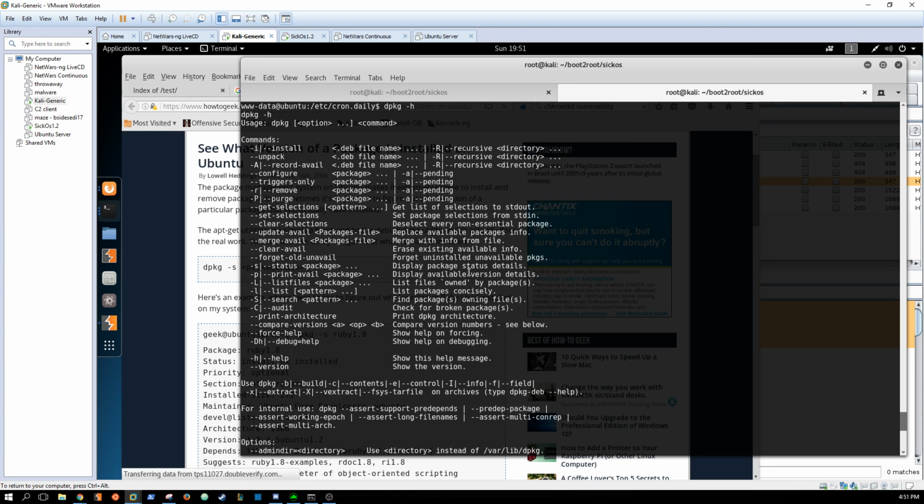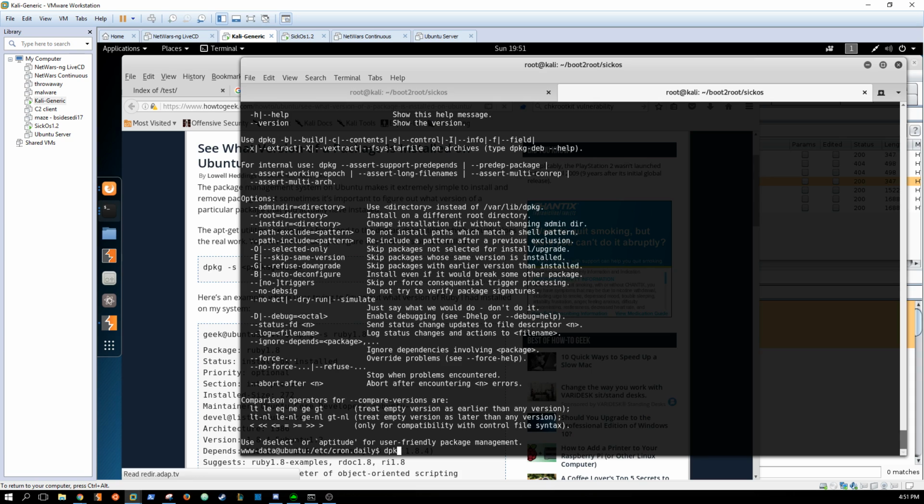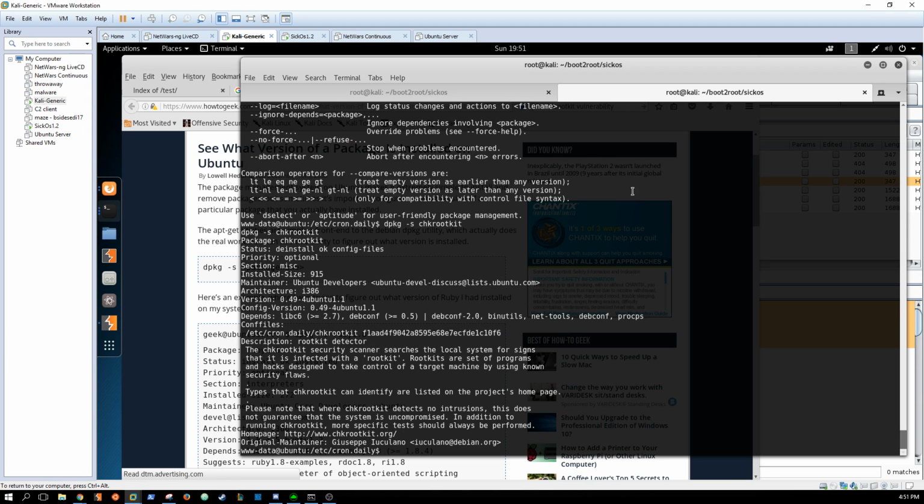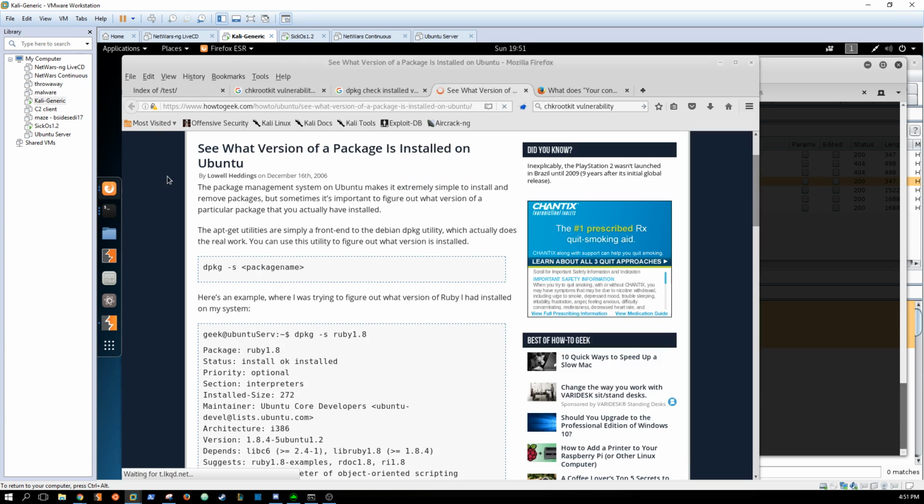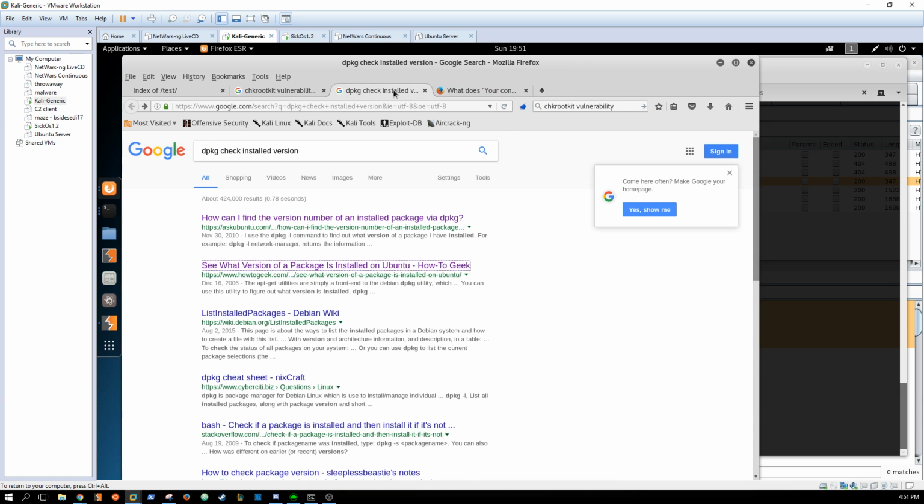Let's check status. Okay, so dpkg -S, and it's chkrootkit. And we appear to be running 0.49. So cool. Let's take a look at this vulnerability then.